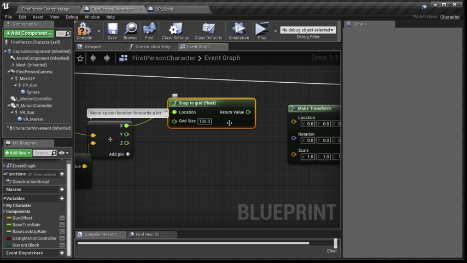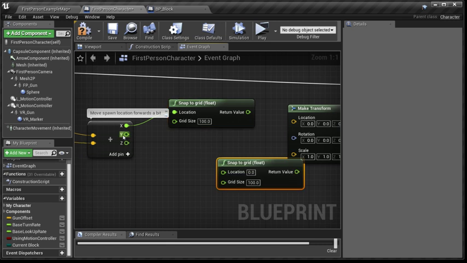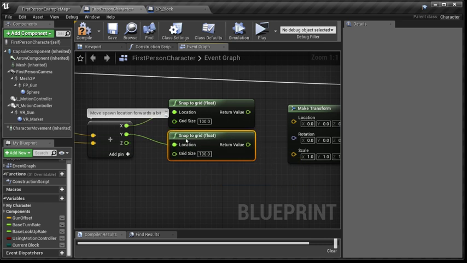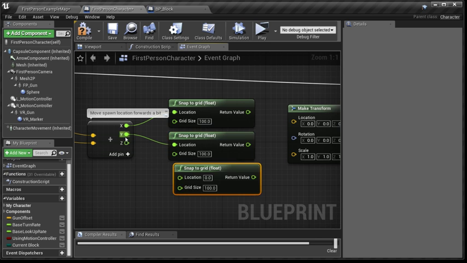And I want you to do the same thing for Y and Z. So you can copy and paste. Just make sure you're doing the exact same thing. Y is going to go into a location. Grid size is 100. Copy, paste. Same thing. So you should have 3 snap to grids then. I kind of stacked mine on top of it. Yes, they're all set to 100, yep.